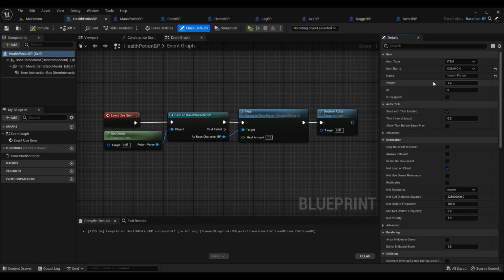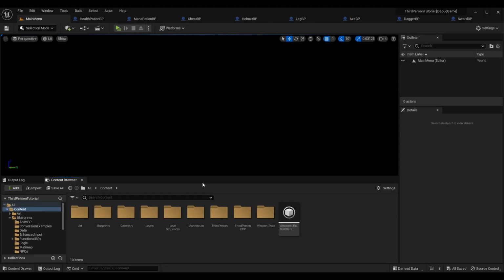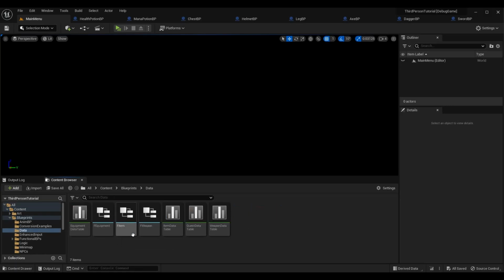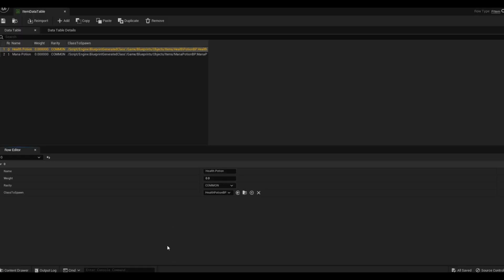Last thing here is the ID, which links up with the ID of the data table. If we exit out of this and go to the data tables, they're in blueprints data for me, and I have one for my item data table, equipment data table, and weapon data table. We're going to need all of them.